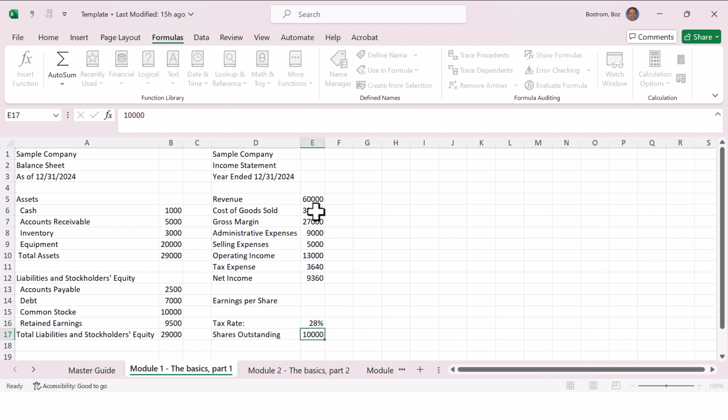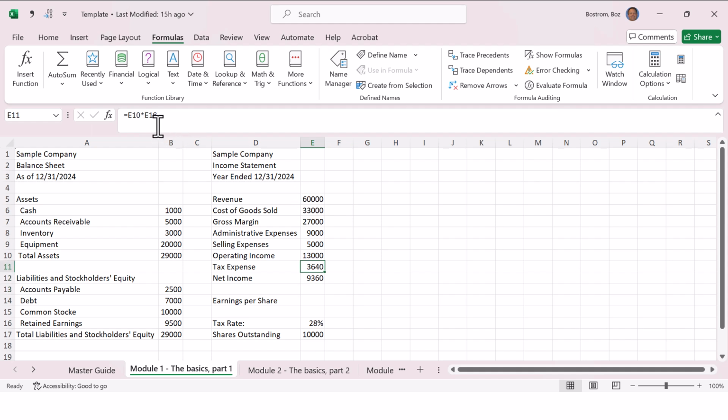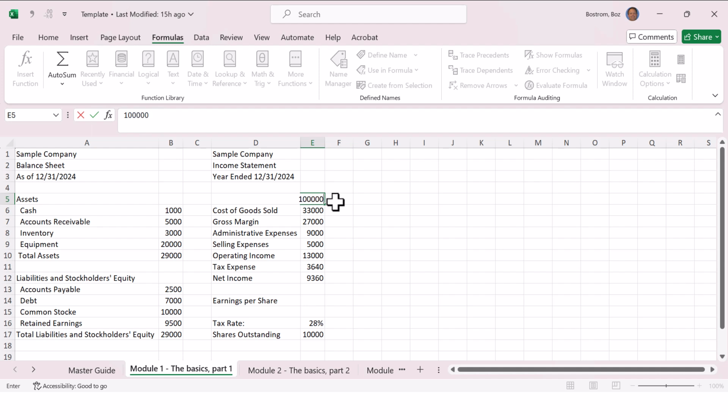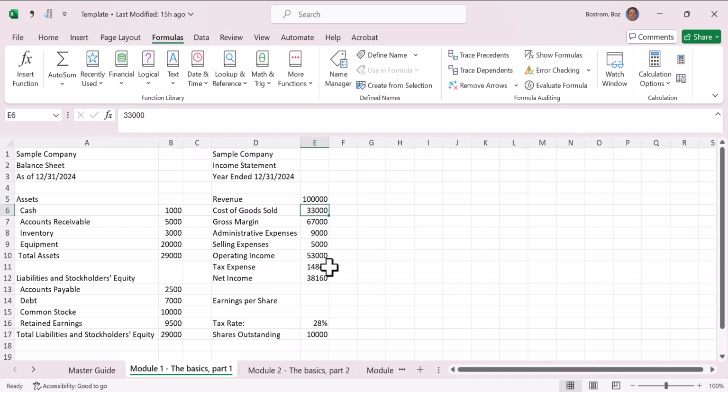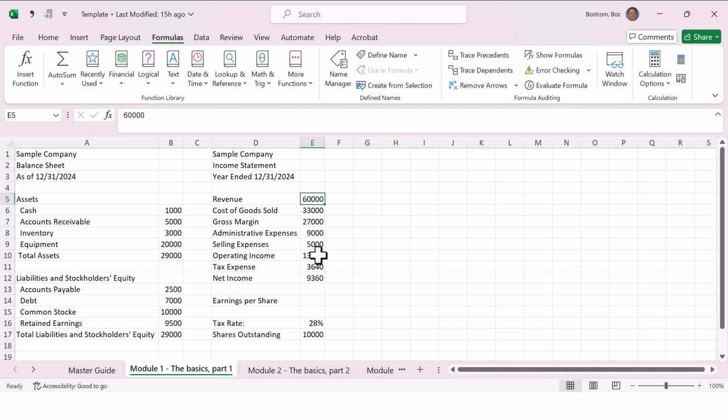All right, so just different ways that I wanted to show that in this formula right here, we did operating income multiplied by the tax rate and everything updated automatically. And if revenue changes to $100,000, watch this tax expense, $3,640. It goes way up because when revenue went up, that fed into gross margin and that fed into operating income. So that's why we build the models like this and we just don't use Excel as a typewriter.